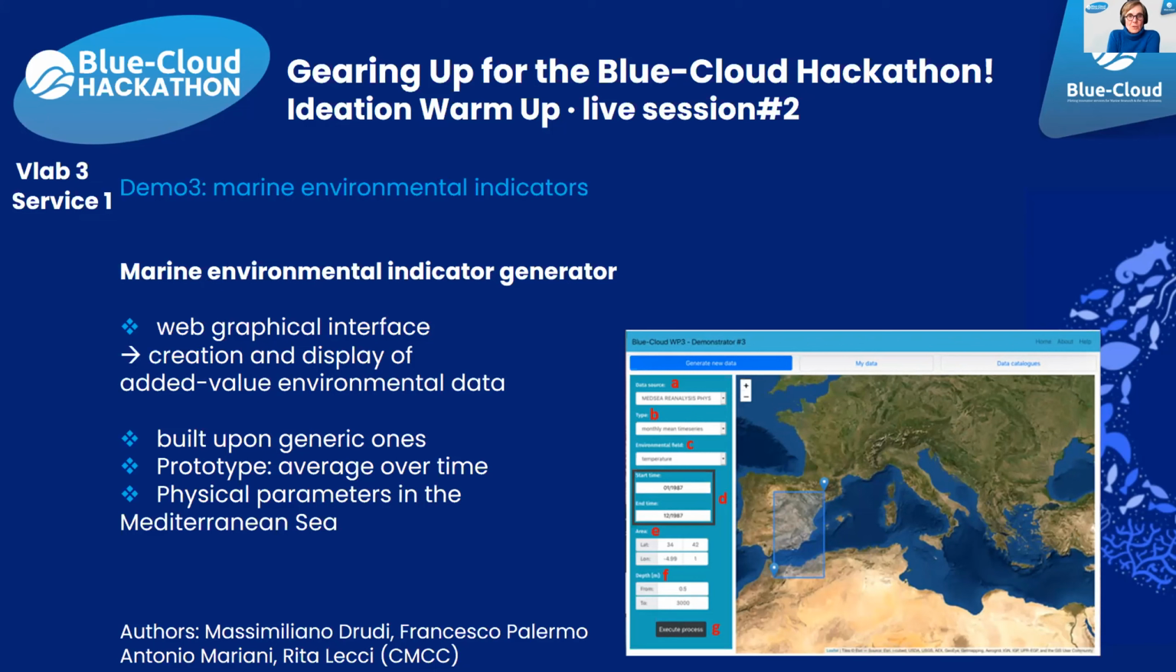It is actually a web graphical interface that allows the creation and the display of added value environmental data built from generic ones. So it is the prototype, it provides from generic data, averaged over time, and it can be any physical parameters in the Mediterranean Sea that in the prototype are coming from a numerical model.